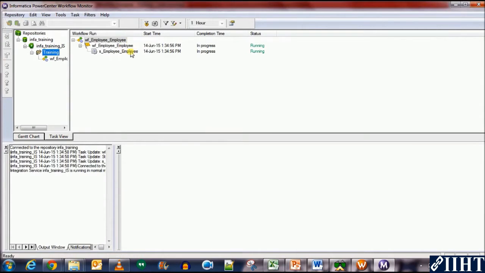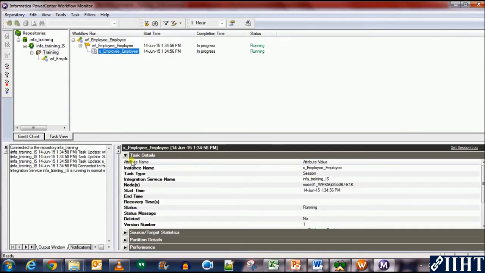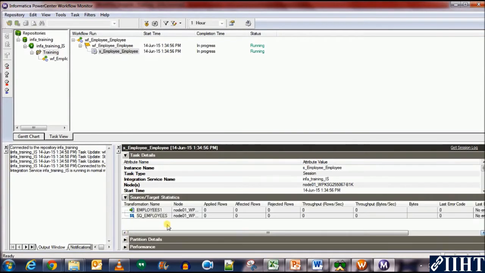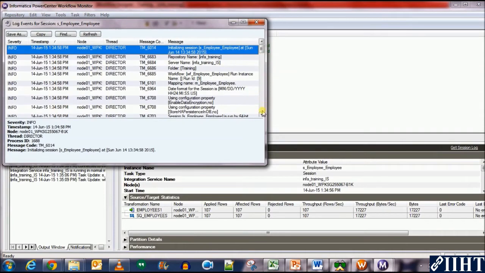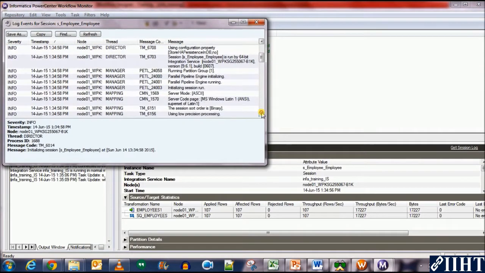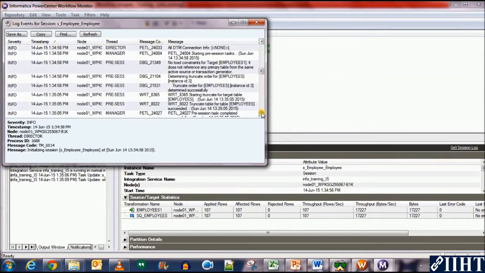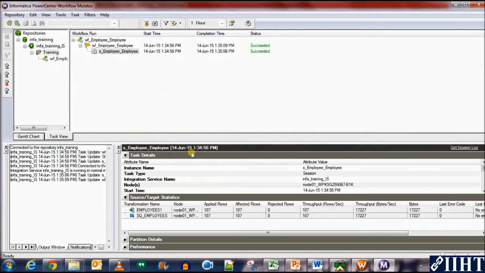It's running. 107 rows applied and the session is successful. Let's get the session properties. We can see all the session properties over here, session logs over here.